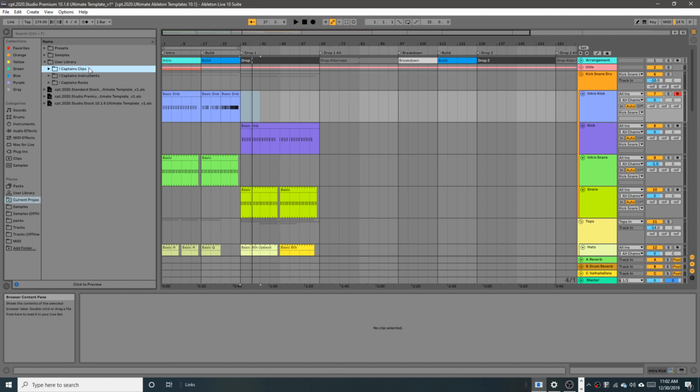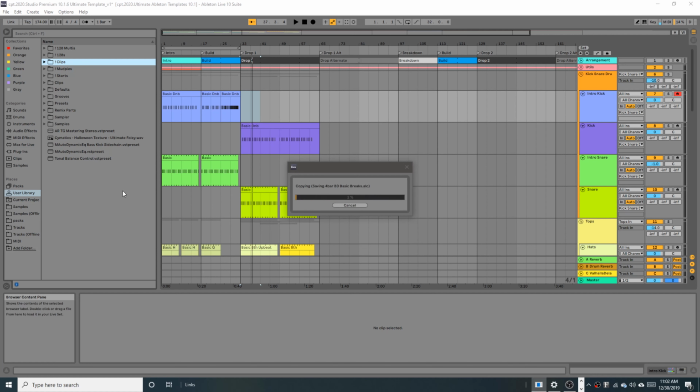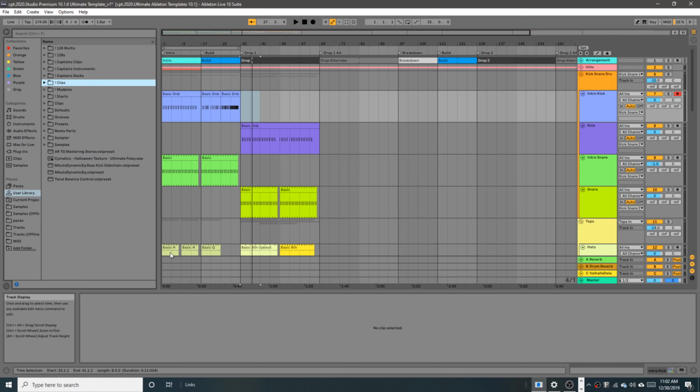And what you can do, you can take the three of these, drag them over to your user library if you want, and it will install all of the racks and the instruments and the clips and all the cool stuff into your own user library if you like. You'll see I use this same naming method with my own library. You're welcome to use it if you want.